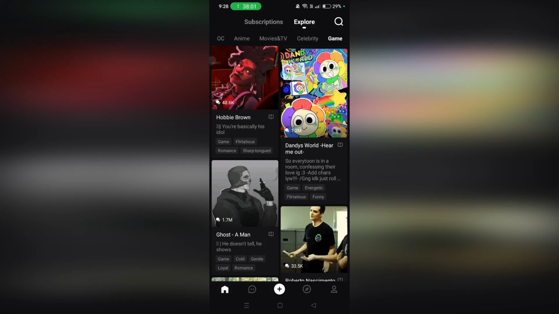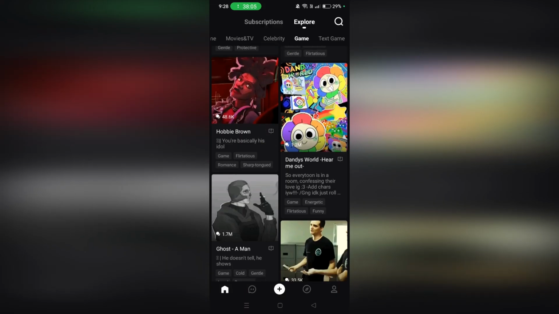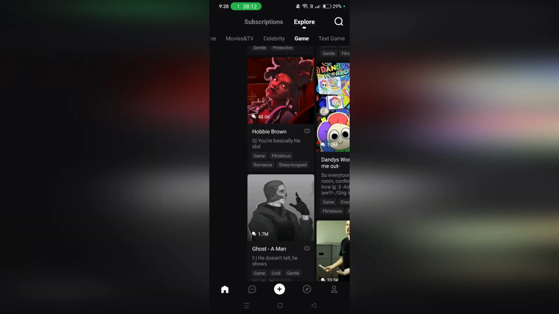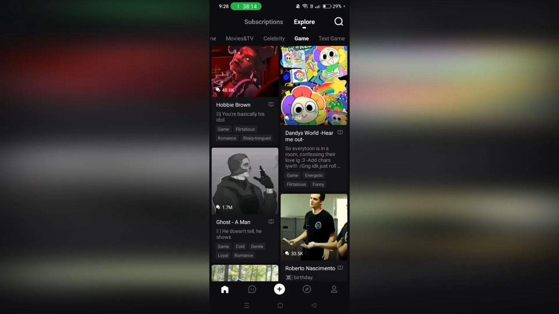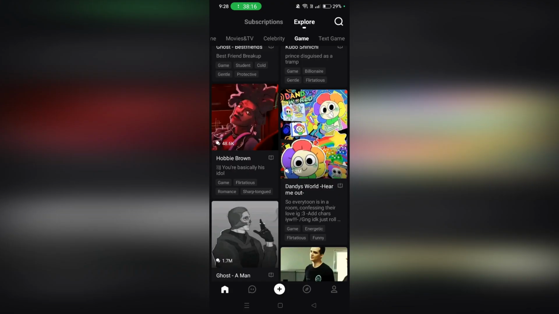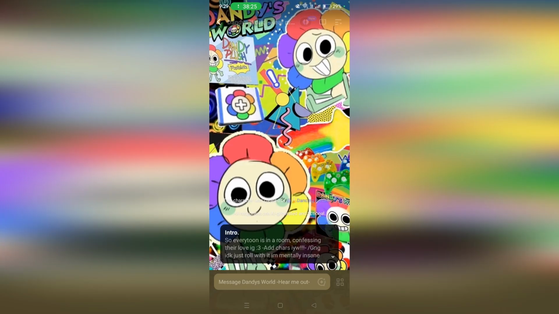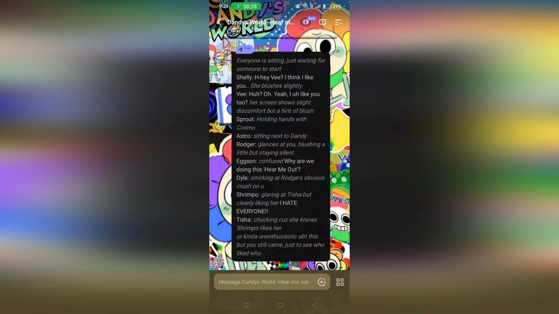So let's say right here we're going to choose on the game right here. As you can see right here, we have Dandy World. Depending on what you want to do with the AI character, choose right here. As you see right there, we have different kinds of characters, but we're going to choose Dandy World. Hear me out, because it looks very fun. As you can see right there, guys, it has some rainbows and the smiling flowers. It's kind of fun. So now let's choose this right here. And hear me out. I hate everyone because she simply likes her kind of blah blah blah.